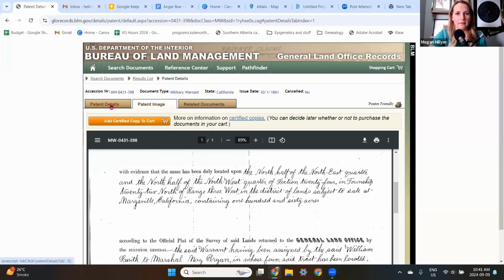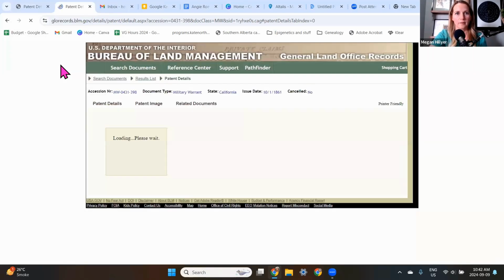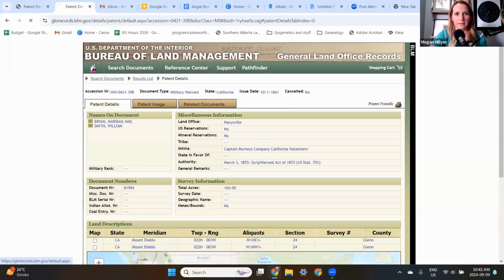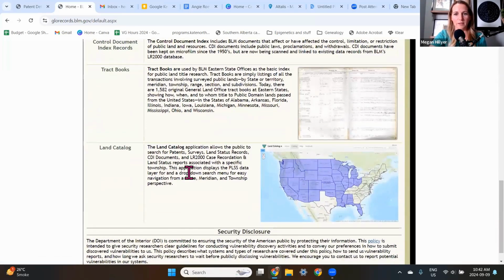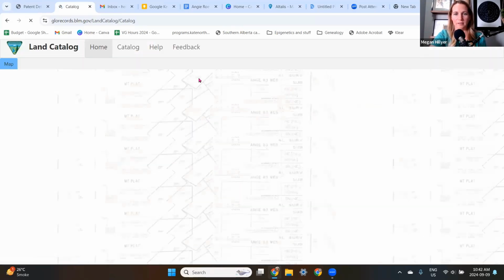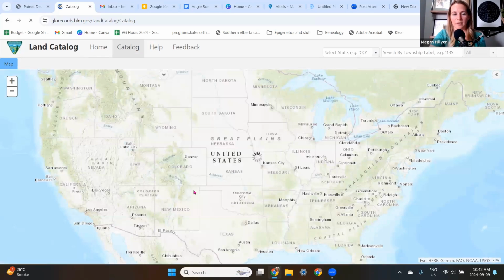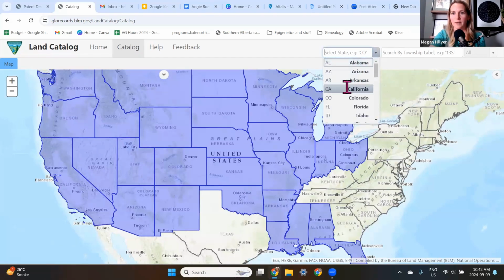Okay, so then I'll look at this patent details and then I'm going to open a new window here. Okay, then we're going to go back to the home page and scroll down to that map. There's probably a lot more on this website that I just haven't tested out, but there's tract books and other things that you can explore and see if you can find more things about your ancestors. Okay, so then here at the top right, you can put in the information. So we're going to put the state of California.